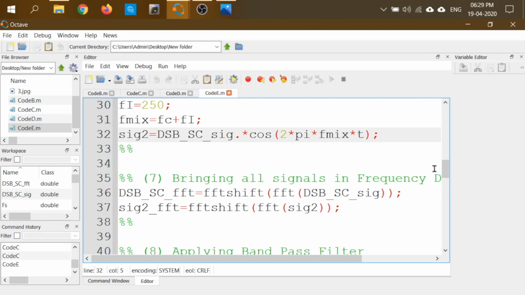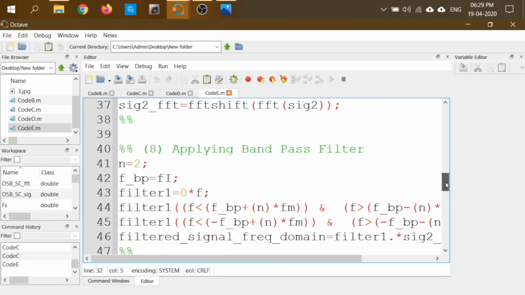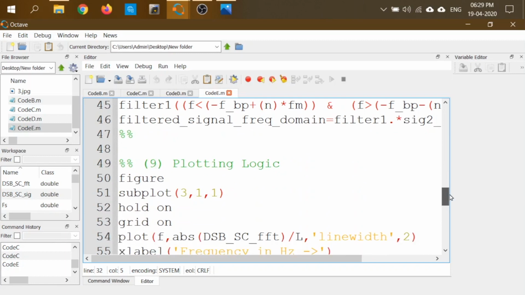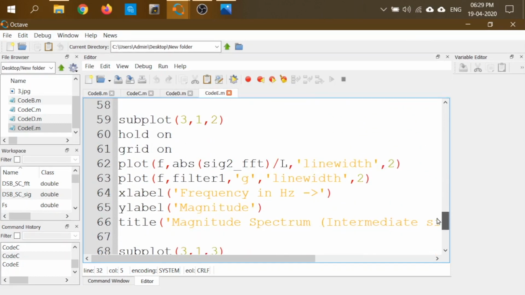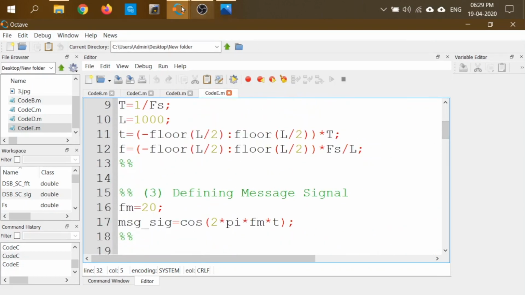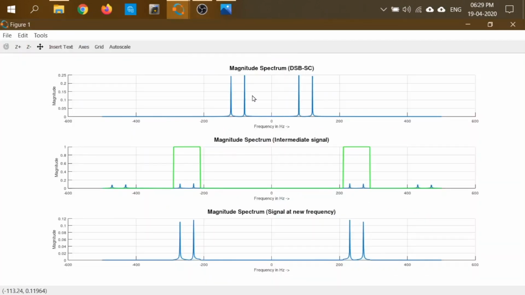And then you have brought the signals into the frequency domain, and then you have applied the filter. This filter is created by the same logic as we have done in the previous code. And again we have done the plotting, so the plotting logic is easy. So now you can see the result again, and you can see that this is the magnitude spectrum for DSB-SC, and when it was multiplied with this carrier which has frequency omega mix, which is a summation of omega c and omega I, you have got this shifted spectrum, applied a band pass filter, and got your signal here.